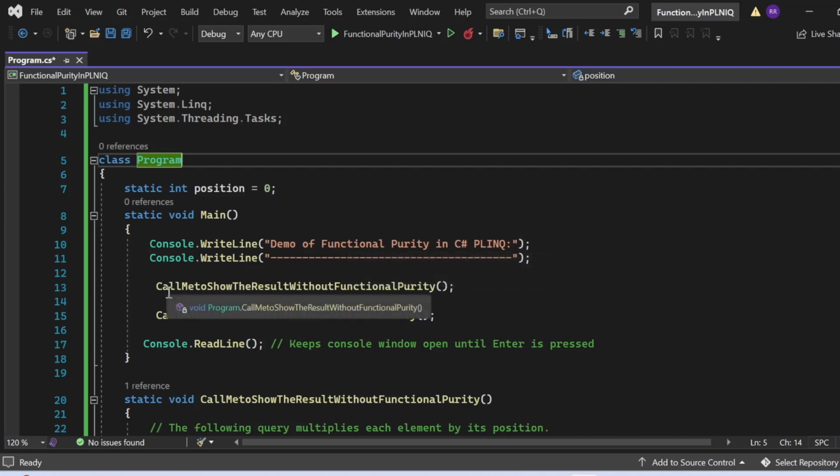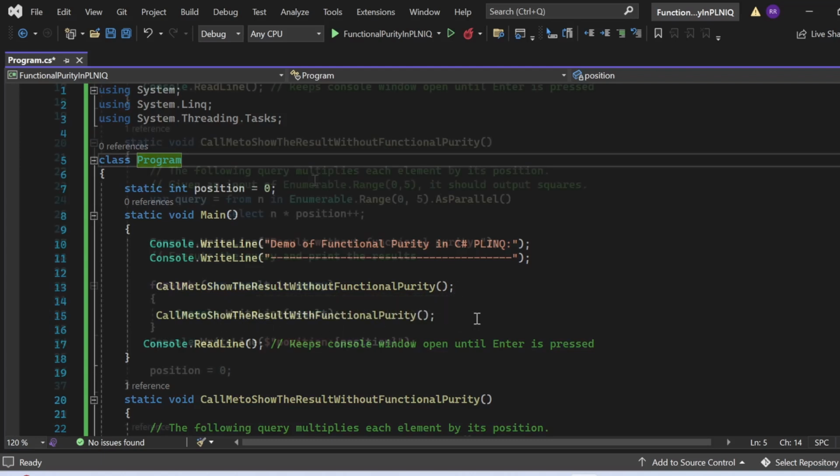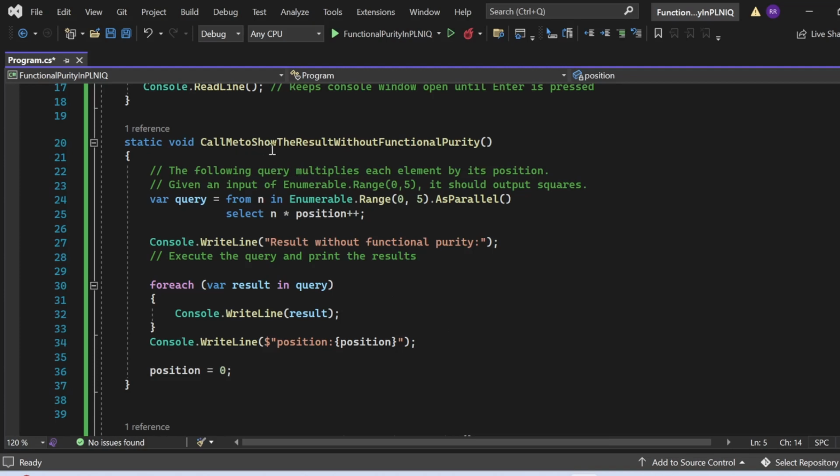Then what I am doing, I am just calling these two methods: one to show the result without functional purity, and one to show the result with functional purity. Okay, let's understand the method that shows the result without functional purity. This is a static method and returns nothing. That's why I have written void as the return type. So this method demonstrates an approach without functional purity.